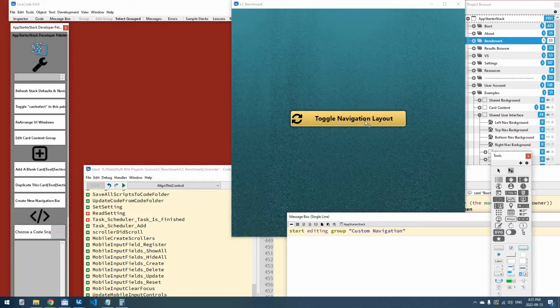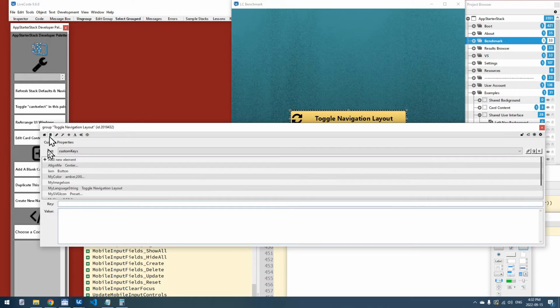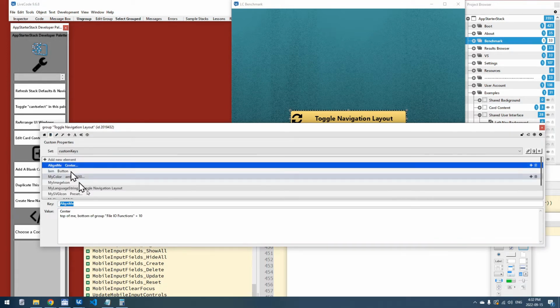So let's go check the custom properties and go to align me, and here we see that this button is actually referencing another button for its alignment. That button doesn't exist on this card or in that group, so we cannot use it. That's why we're getting the error.